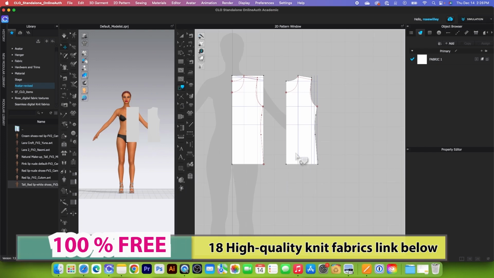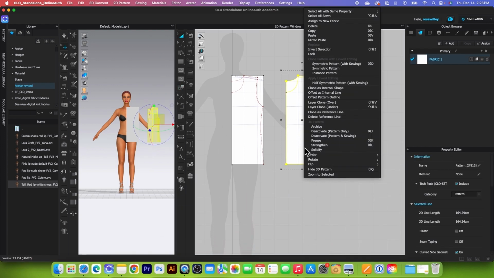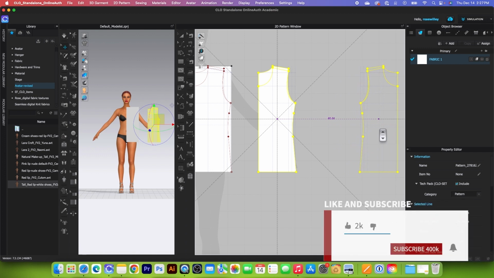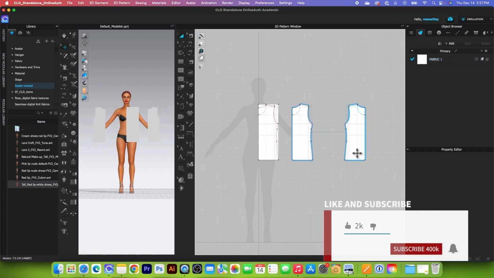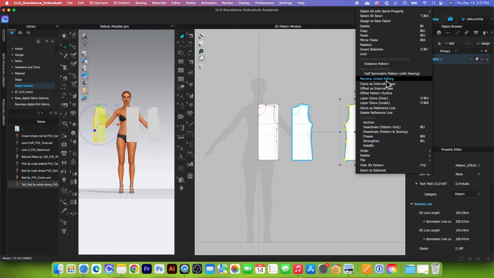Okay, next we want to make a copy. Simply switch to the transform pattern tool, click on that pattern, right click, and we want to select symmetric pattern with sewing, and let's press shift and then click once right here to place the pattern. After that, click once on that pattern, right click, and we want to remove link editing.